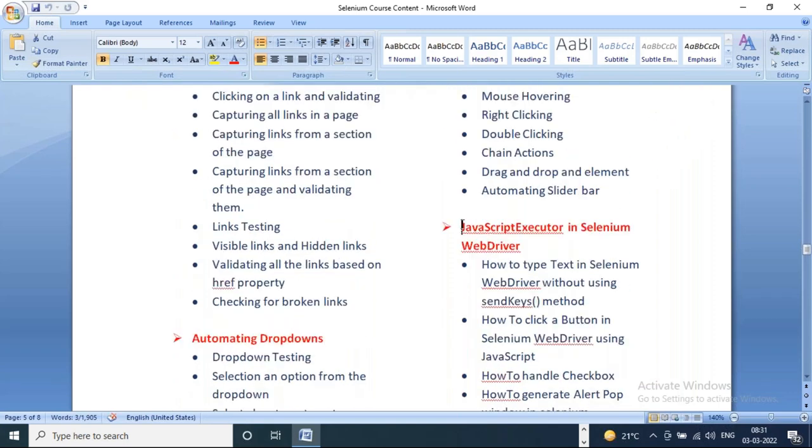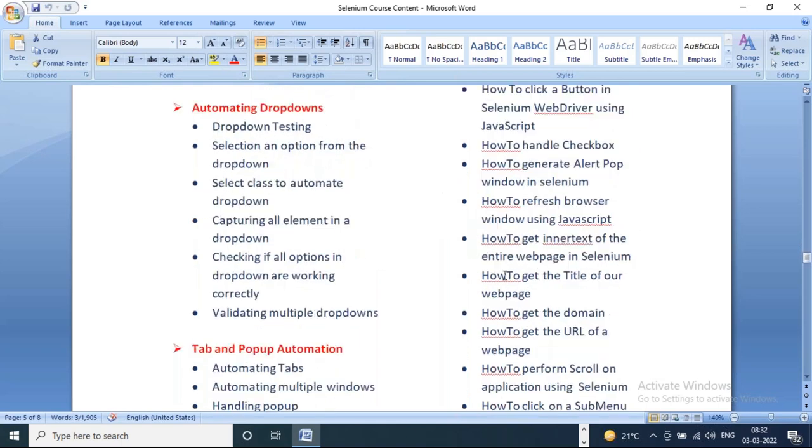And next, coming to the JavaScript executors. Whatever we do with the WebDriver, the same operations we can do with the JavaScript executor also. Interacting with a web element, clicking on an element, getting a title, moving backward, forward, closing. All these things we can perform with JavaScript executors.